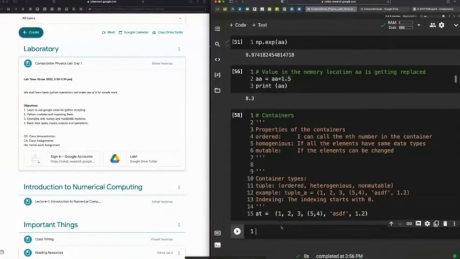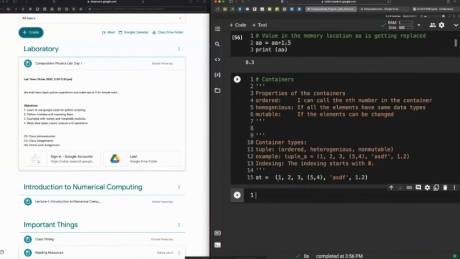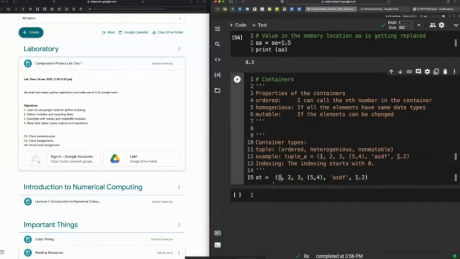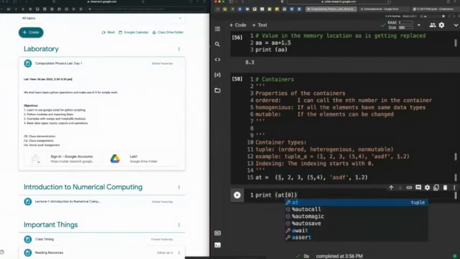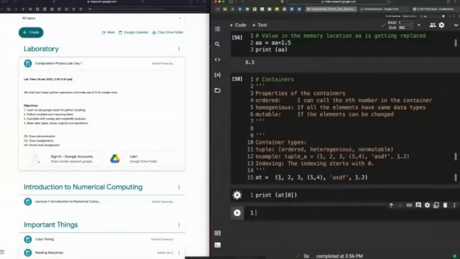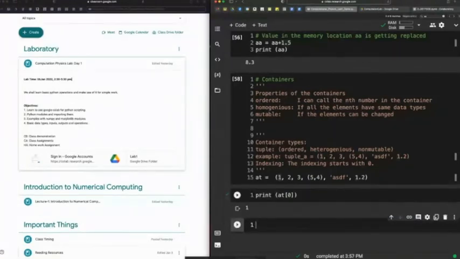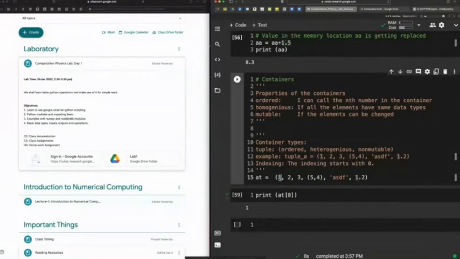This is C-type indexing. What do I mean by indexing? This one is at the 0th place of the container AT. To know what is the value there, I have to use AT, and then within the square brackets 0, that will print the value at the 0th position of the container. So the first number is at the 0th position. That is what I mean by indexing starts with 0. It doesn't start with 1.